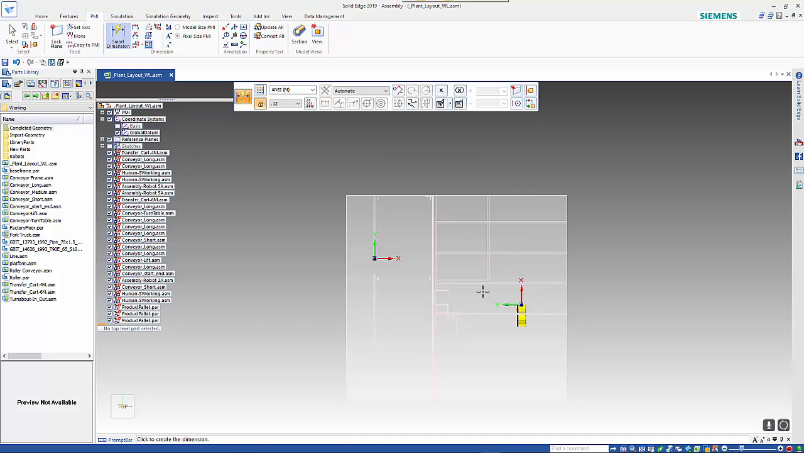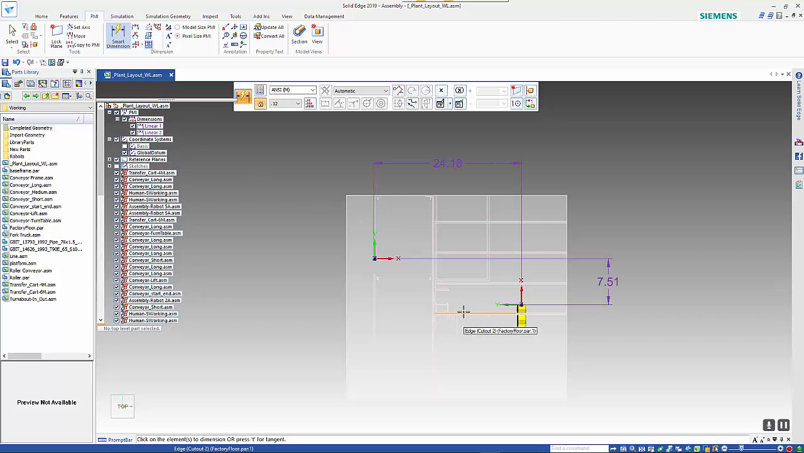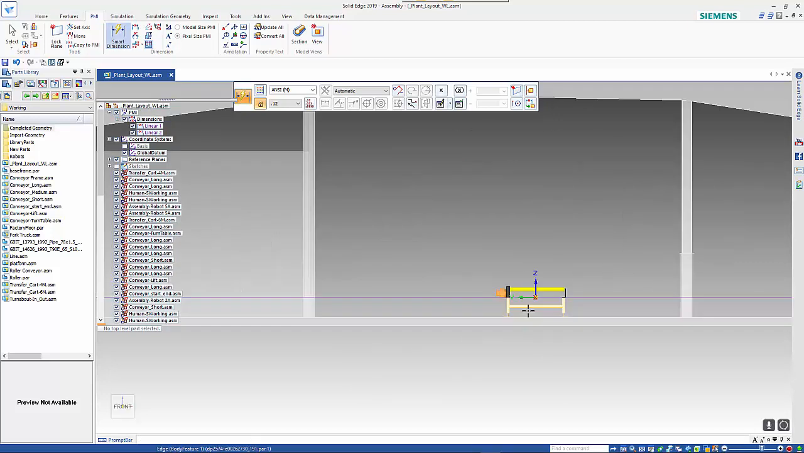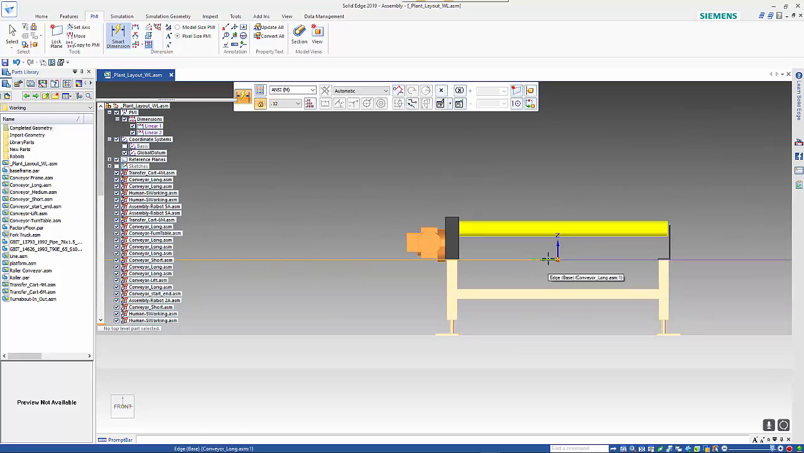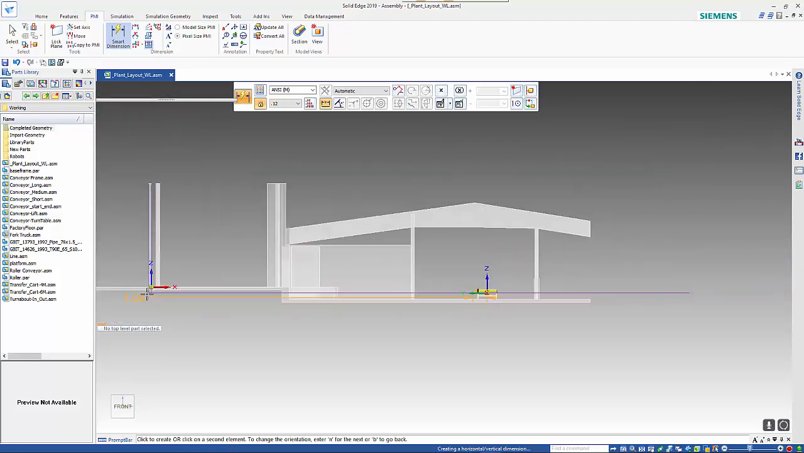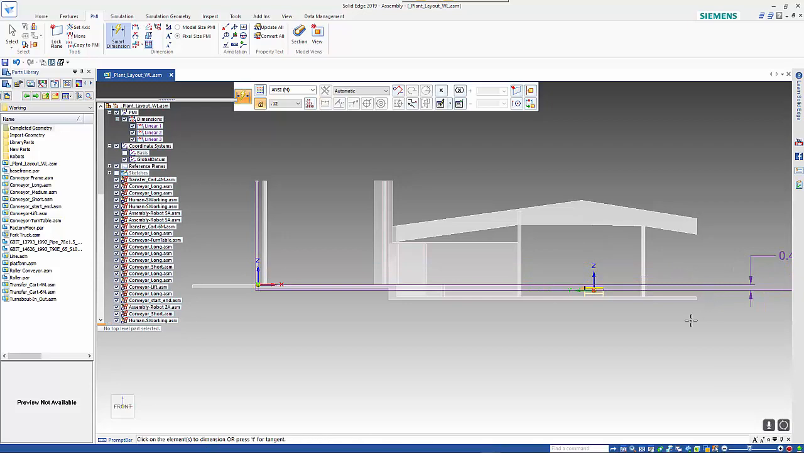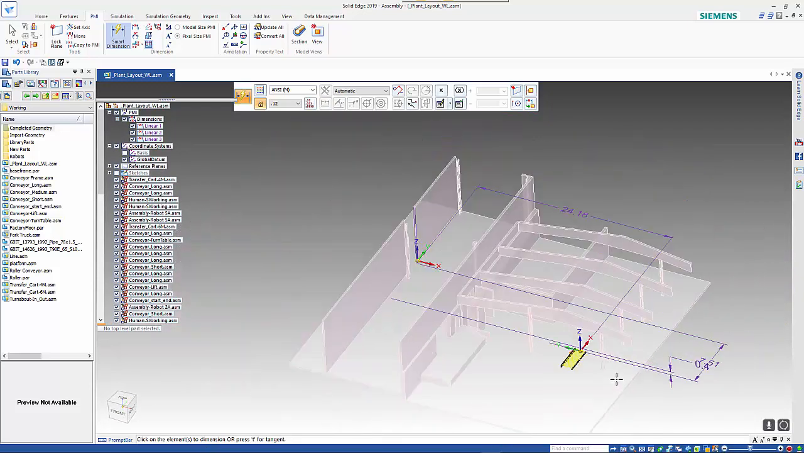And likewise come this way as well. And then if I go to the front view and just quickly zoom in, I can place the last dimension over here. So there are my three dimensions that define the position relative to each other.